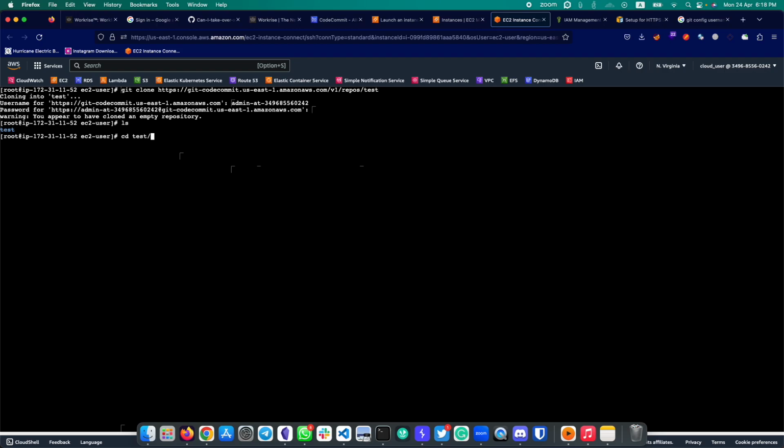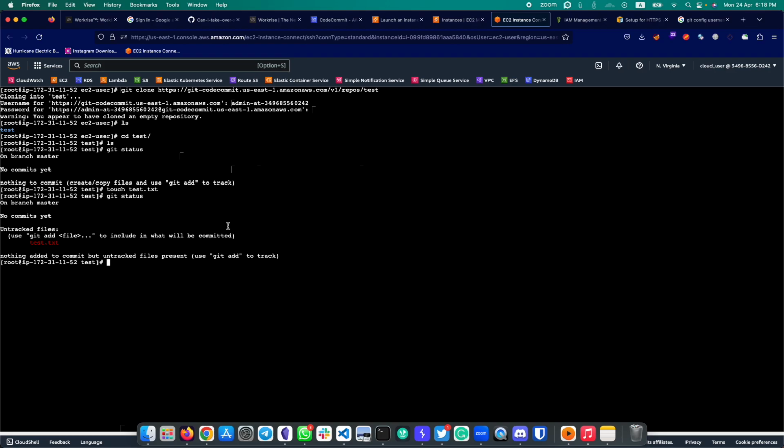So I have to go to the test directory, and here you can see git status. Nothing is there. If you are familiar with git status and other git commands, it will be really easy to understand from now. So I'm going to create a file, touch test.txt, and I will do git status. It's saying that the file is not added, so now we have to add this file with git add dot. Now git status. Now the file is seen as green. This means that the file is added to the git repo on the local machine.